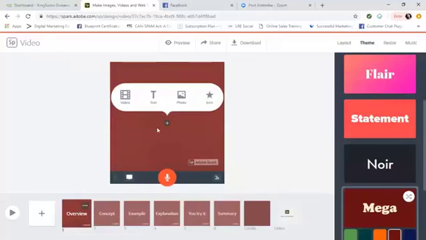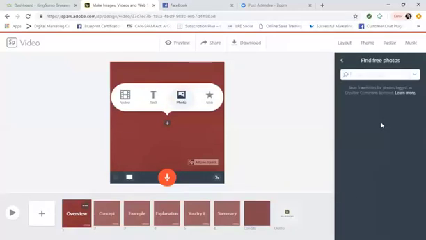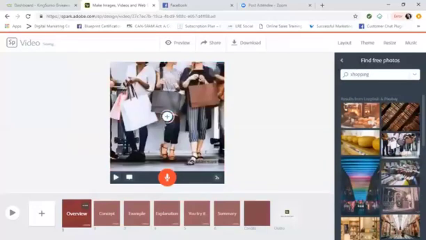So the first thing I want to do here is add in some sort of image or video. Let's go with an image. Let me find one of their free images. They have lots and lots of images. I'm going to find something related to shopping. Okay, and I like that one, so I'm going to add in this shopping image, and all I had to do in order to add that image in was just click on it.